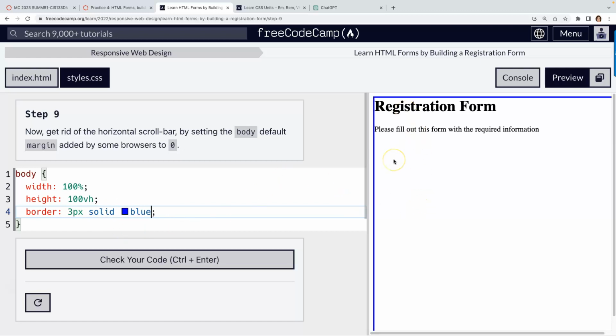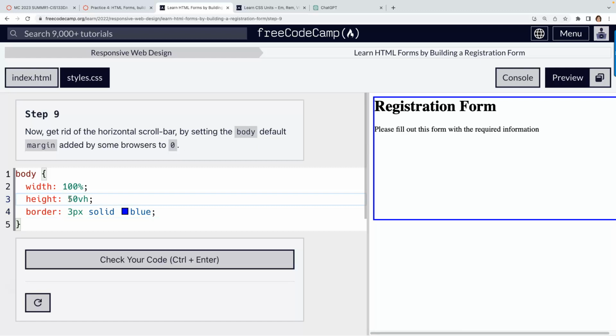So here's our border. Now watch what happens if I say that this is a 50 vertical height. So now I'm forcing the height of my body to only take up 50% of the viewport, which is 50% of what is viewable.